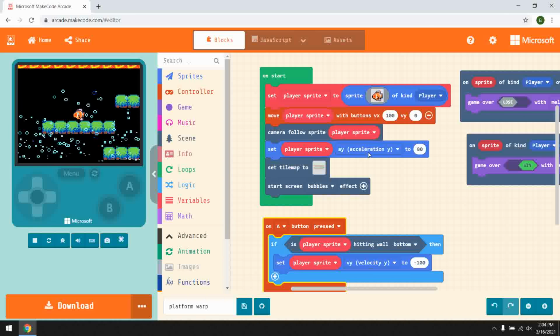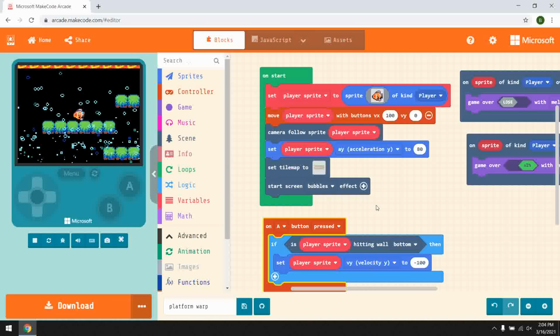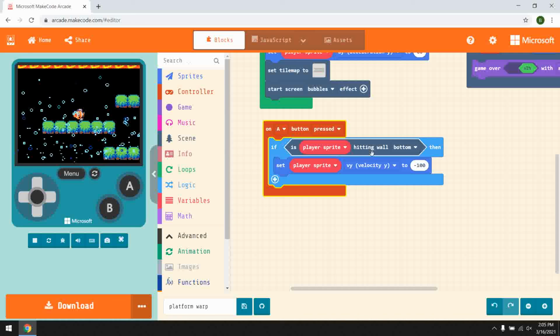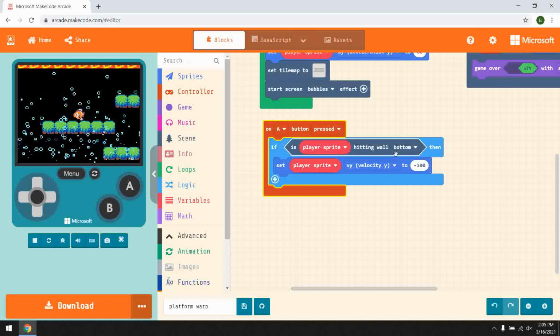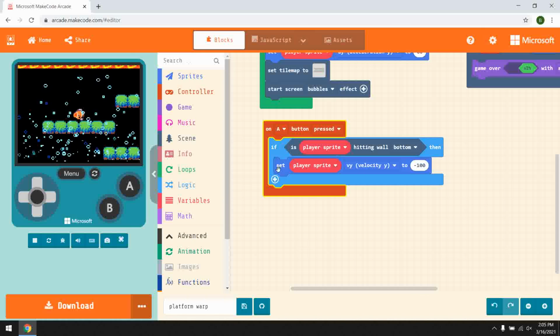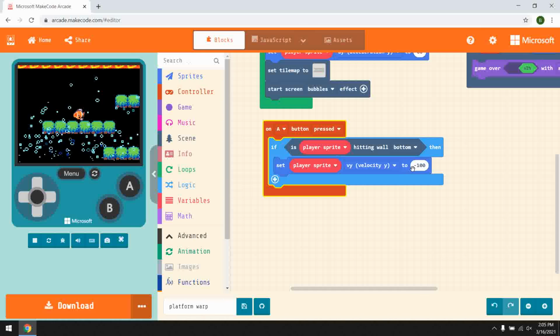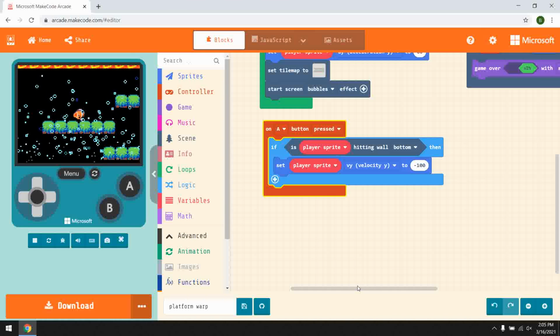We set the gravity here, and if you need to adjust the gravity or turn it up or down, this is where you would do it. We have the tile map right here, and we have a screen effect. On button A pressed, we are checking to see if the player sprite is hitting a wall on the bottom, meaning is it standing on a surface. Then you execute the jump, which means you set the velocity to a certain amount that shoots it up for a time until gravity brings it back down.